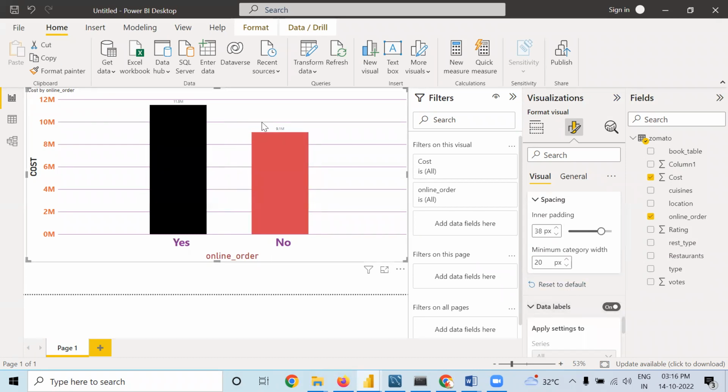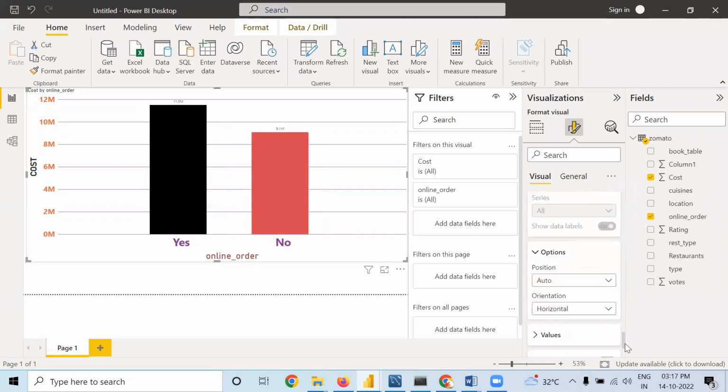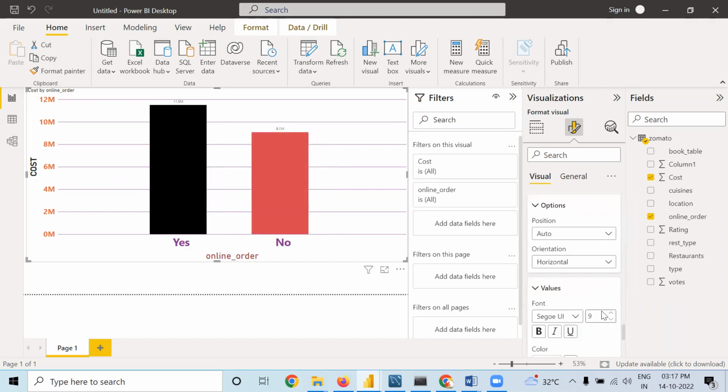If I am making data labels on, although it is not very much visible, so I can change its properties. Like I can change the value size so that it is clearly visible. Now it is coming. Okay. Now it is clearly visible to me. Okay. So this is how. Yes, ma'am. Make it bold.